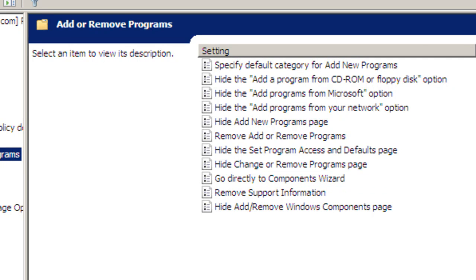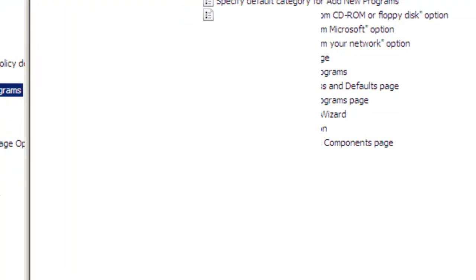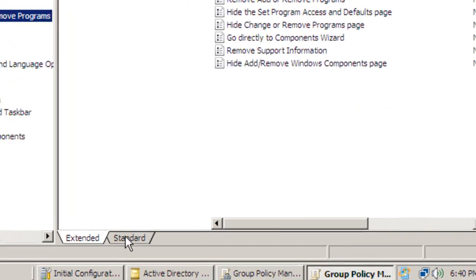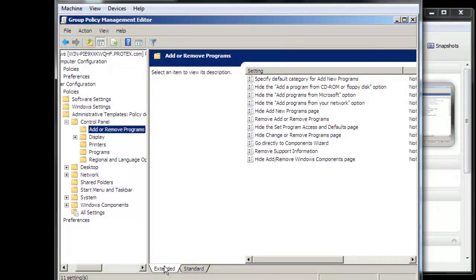Now if you were to scroll across, you will see that the state is not configured and I have no comment. In the standard view, it would look like this. But since I would like to have an explanation, I'm going to click back to extended. So then you're going to enable what policy you want to enforce.